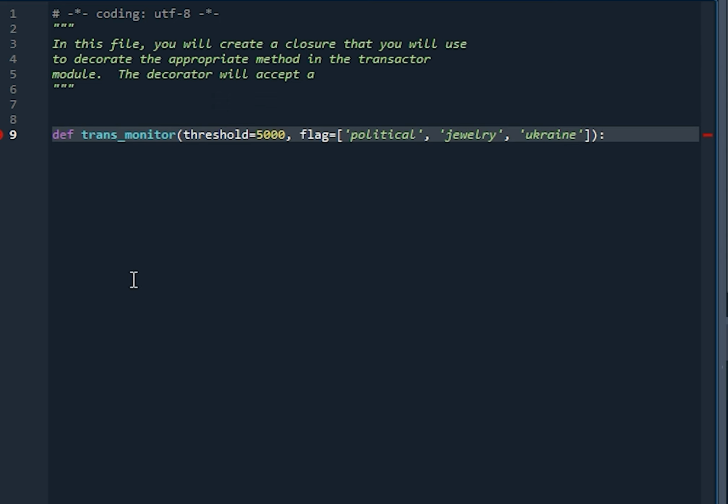So we've got two parameters for our decorator function. So when we decorate the method, we will make sure that we have parentheses. And if we want to override the default values for threshold and flagged terms, we can enter those there. But if we just enter the parentheses with no arguments, the decorator function will use the default values that we've placed here. So that's our decorator function.